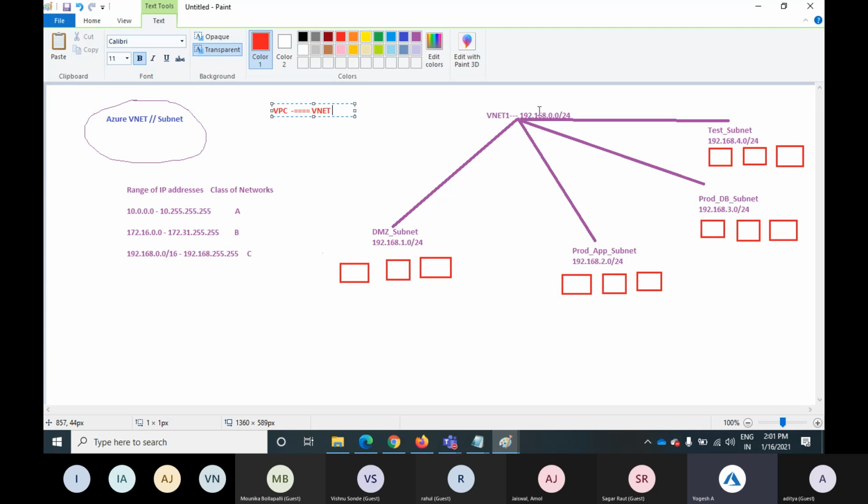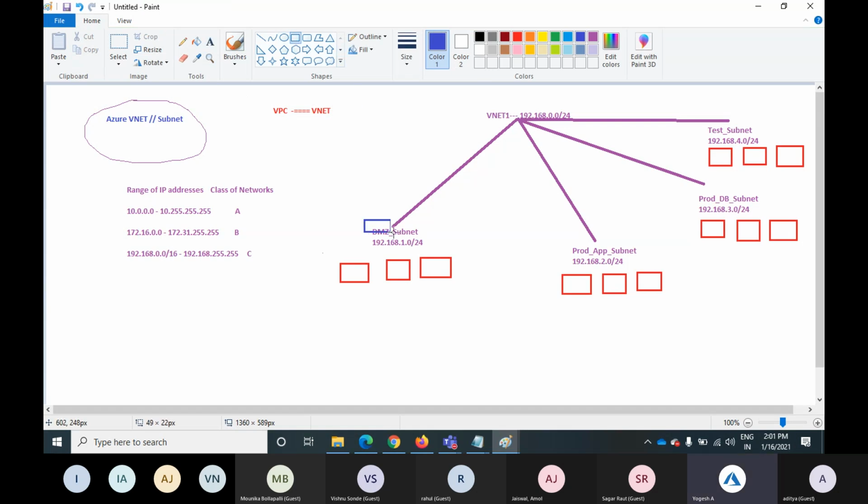So now I have created one VNet, and under that VNet I have created multiple subnets, and under the subnets again I have created multiple virtual machines. So we'll first understand how a subnet works. Let me create a box here. This is my subnet, this is my subnet, this is my subnet, this is my subnet.